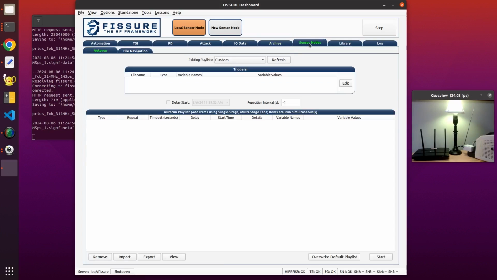These sensor nodes, let's get into this. So we've added this auto run and file navigation tab. There are triggers. I'll go through that in a second. So what you can do is you can add single stage and multi-stage attacks to this table here, and it'll create a playlist, and they'll run at the same time, each item in the table. And you can export that playlist to the sensor node and say run it on startup automatically, or you can set auto run to false and just click the start button here and it'll start it off. This overwrite default playlist will save the file onto the sensor node. So it's the same if you exported the file, it's the same file.